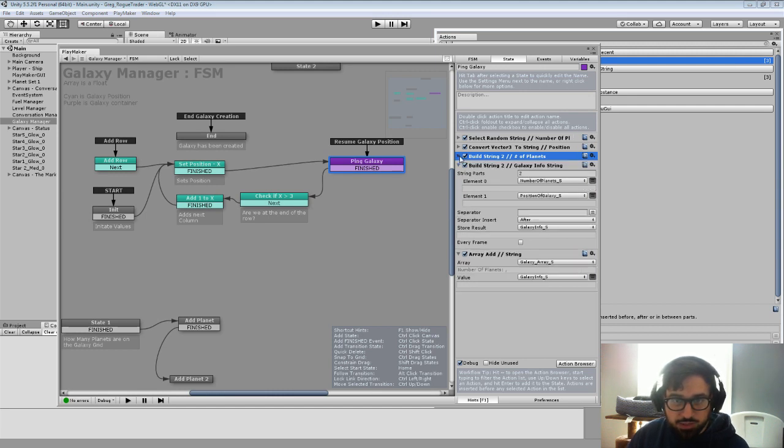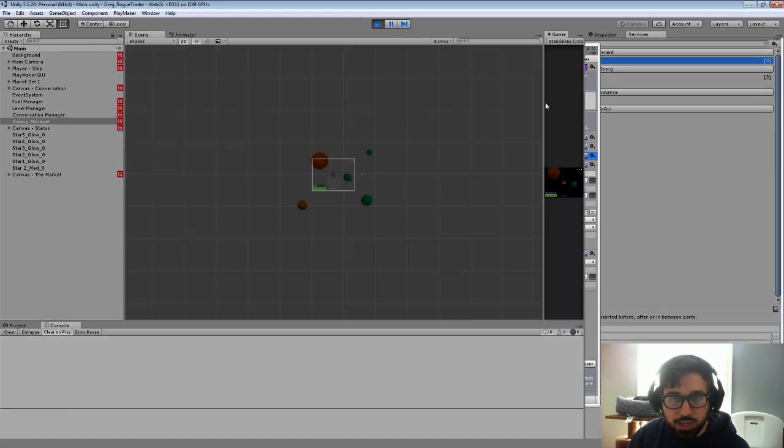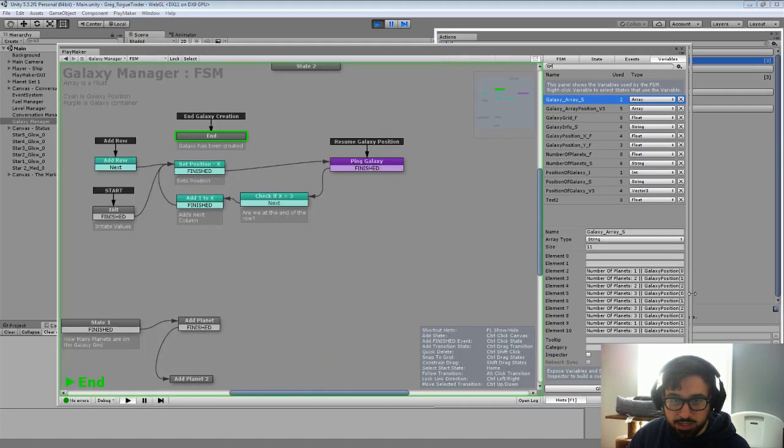Now it should say the words number of planets and then the number of planets, and we're going to use a separator of 2 bars. This way it might be a little bit easier to see. Okay, cool. Oh yeah, that's really cool.